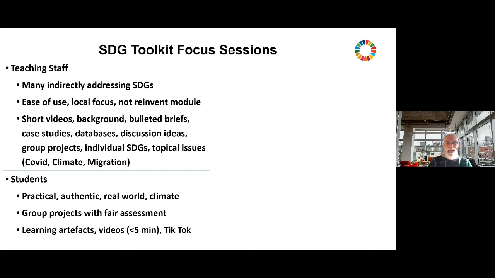So they're looking for case studies and databases and discussion ideas and things they can bring into their assessments, and group projects, and also looking at really cross-cutting themes like COVID and climate change and even migration, which touch upon pretty much all SDGs and all SDG targets if you look at something like climate change.